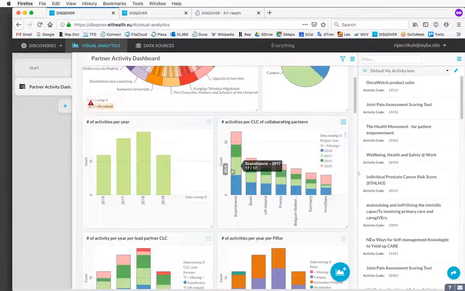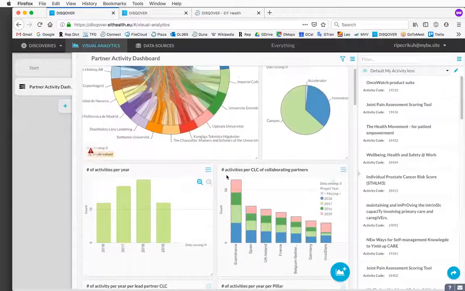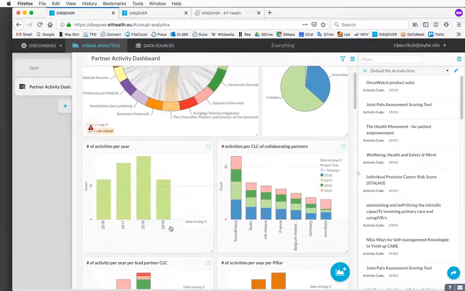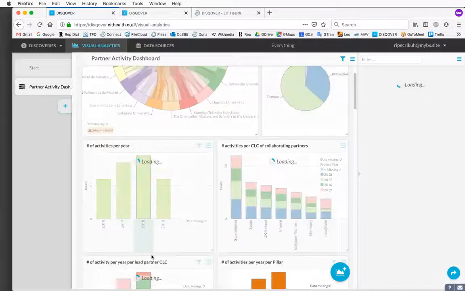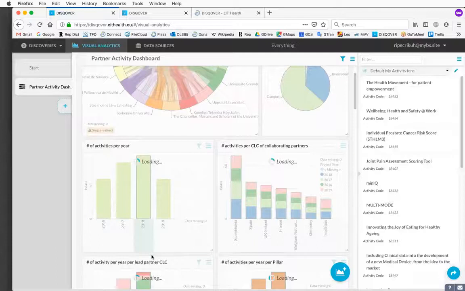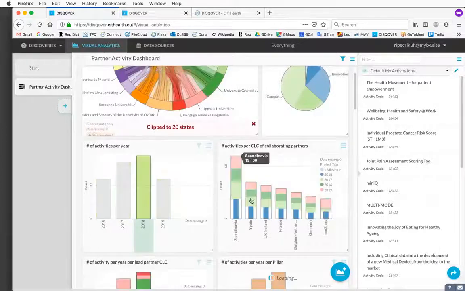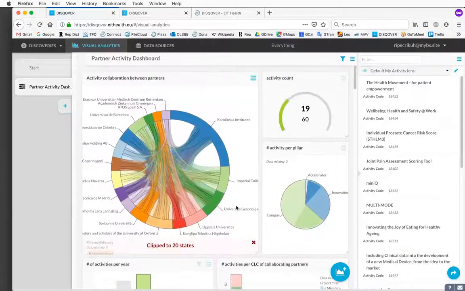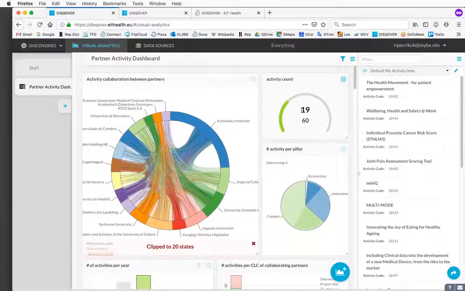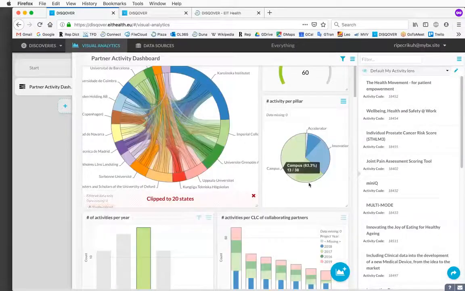One nice feature of this is that each of these actually acts as a filter. So let's say if you only want to see your 2018 projects out of the 60, you would click on this bar, 2018, and here you set it as a filter. You could also exclude it if you wanted. After you do this, you see that the plots get automatically updated with the new filter. Now you have 19 out of 60 projects, and you see overlaid what this fraction is.